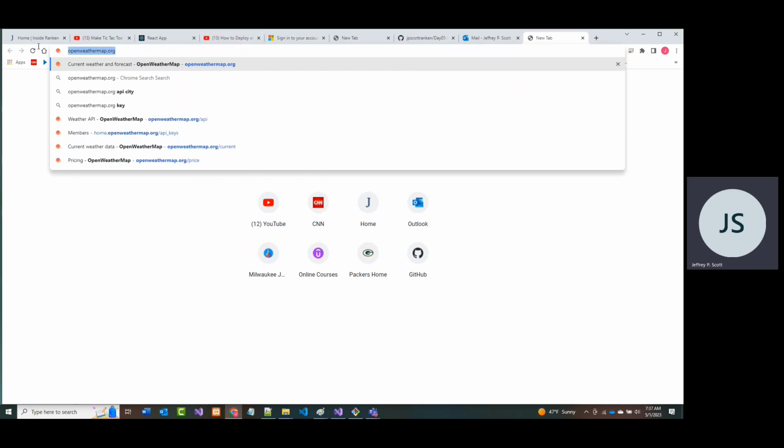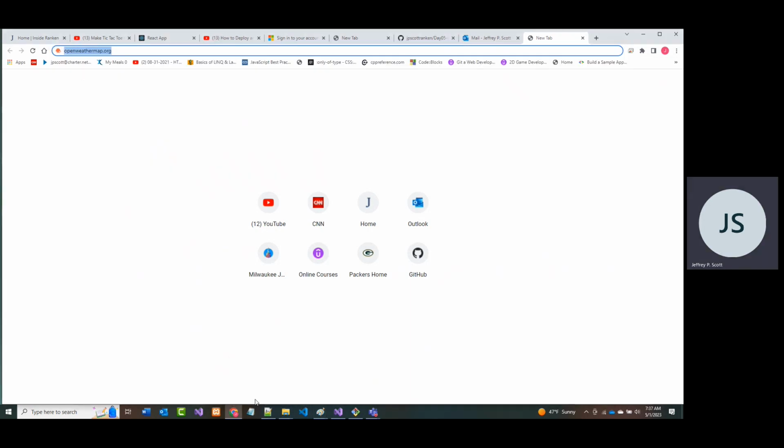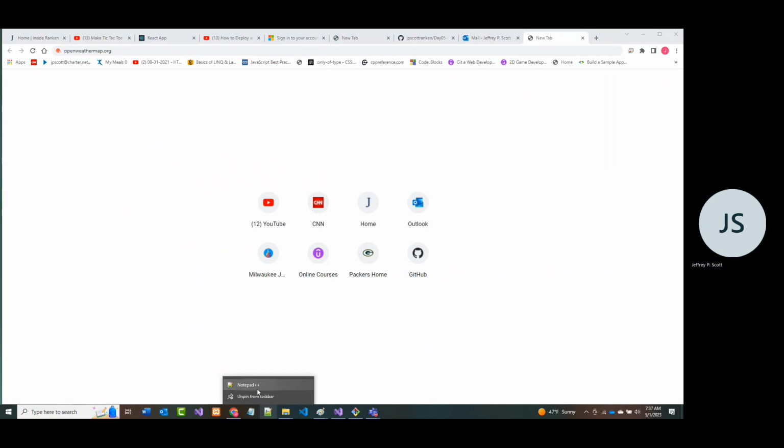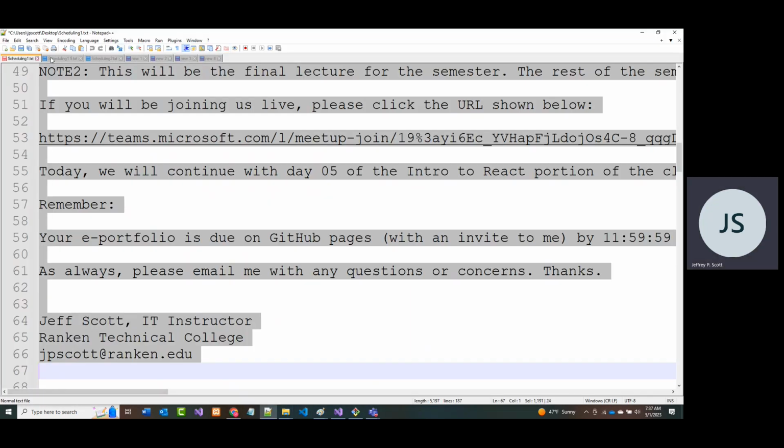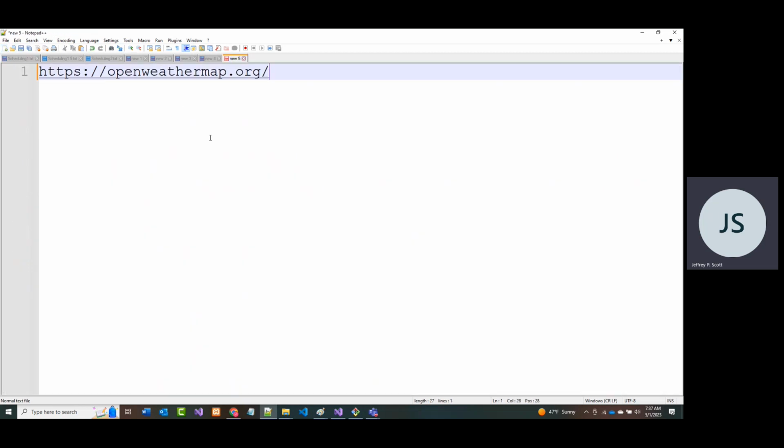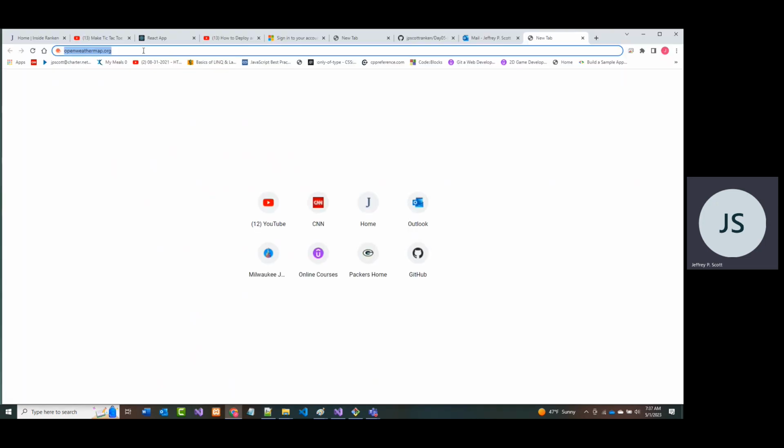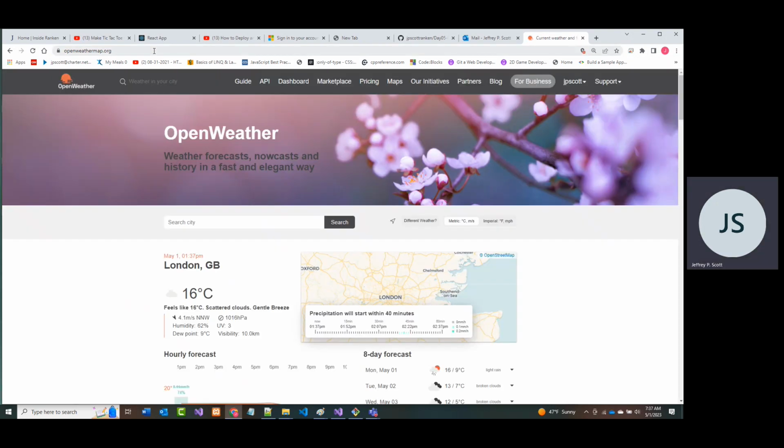If you go out to openweathermap.org, and let me put this up here in big letters. If you go to just openweathermap.org, you don't need the HTTPS stuff. But if you go out there and hit enter, this is the Open Weather Map. We are going to be getting information from the internet that we're going to be using in our program. What you will have to do is get a login.